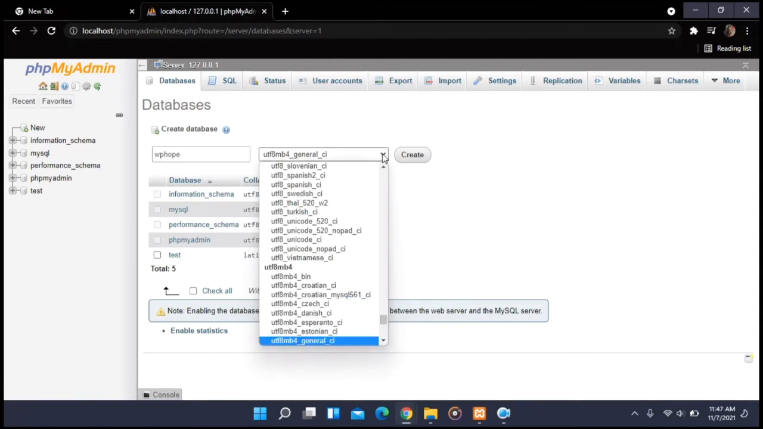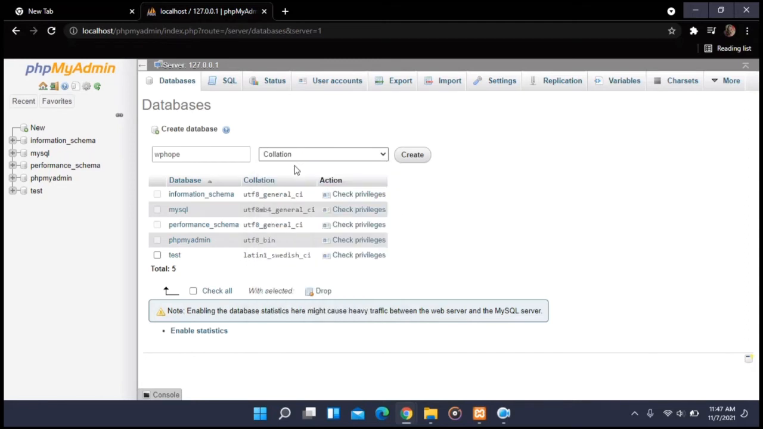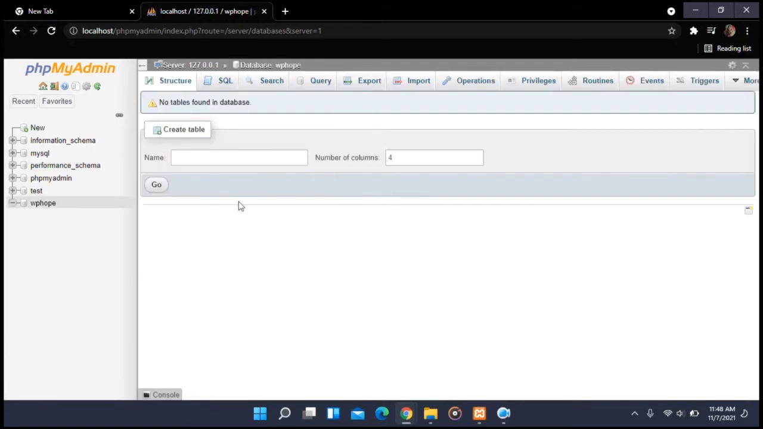Here you have to choose the collection. So you have to select the collection. Don't use any other option. So just click on create. Now your database WP Hub has been created.